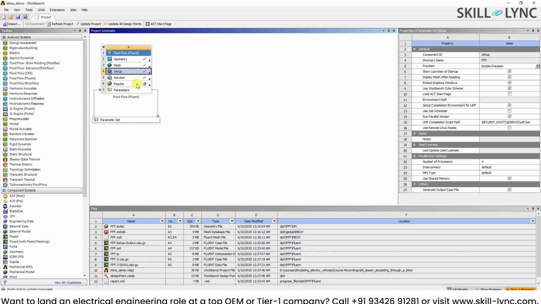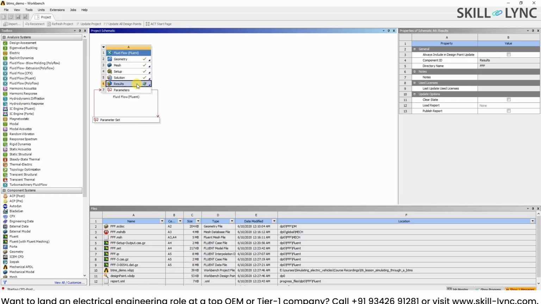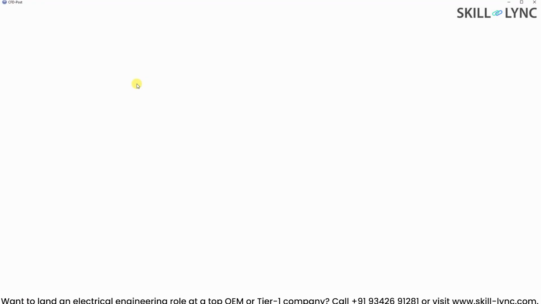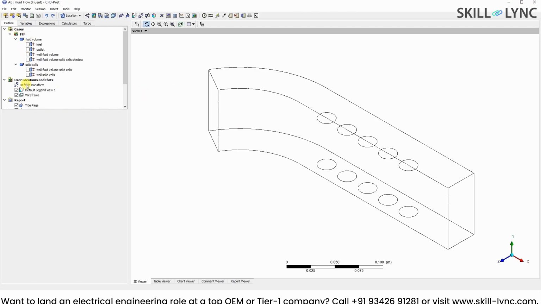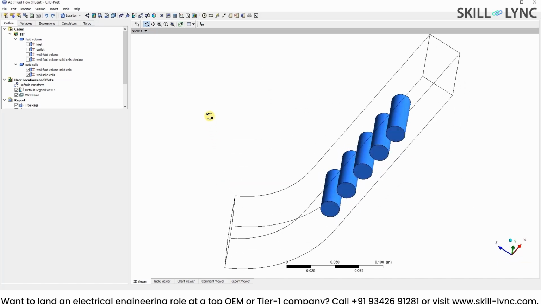Now what I want to do is take a look at the results. I'm going to click on results, and this is going to open a new program called CFD-Post. So this is CFD-Post, and you can see that the geometry has been loaded and certain components are not visible, which is perfectly fine. You can always enable them by just clicking on it.